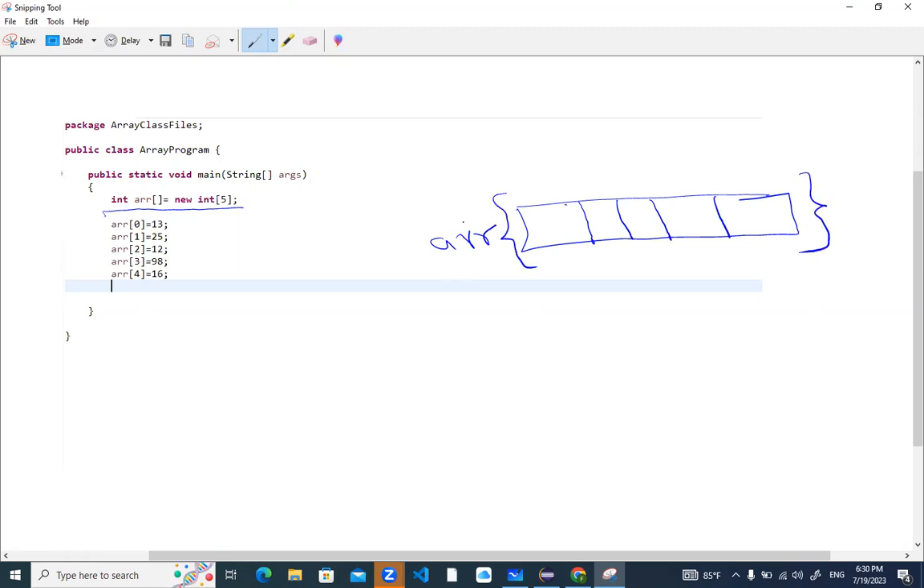Next, we are assigned the addresses 0 by default, then 1, 2, 3, 4. Because we gave the size 5, it will go up to 4, since it starts from 0. Now at index 0, we store 13. At index 1, we store 25. And at index 2, we store 12.